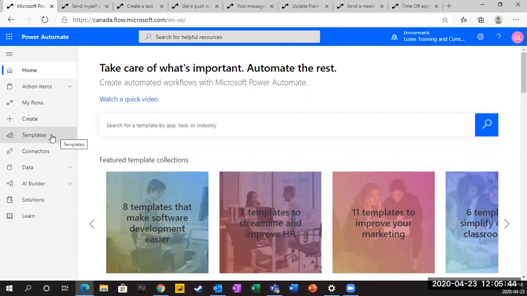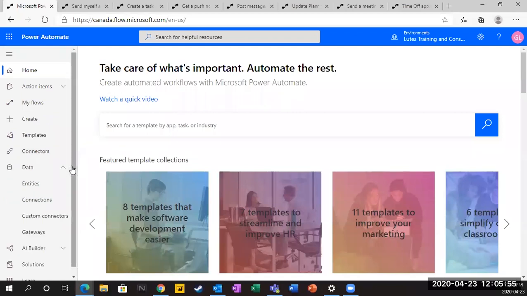Underneath the templates are connectors, and these would be connections to different services that you've paid for. In fact, the same thing is found here underneath data. The data section kind of fools you a little bit, because there's a little bit more to this section. You're going to need to use Power Automate. You're also going to obviously have to have a database, and that database is going to have to be uploaded to the cloud.